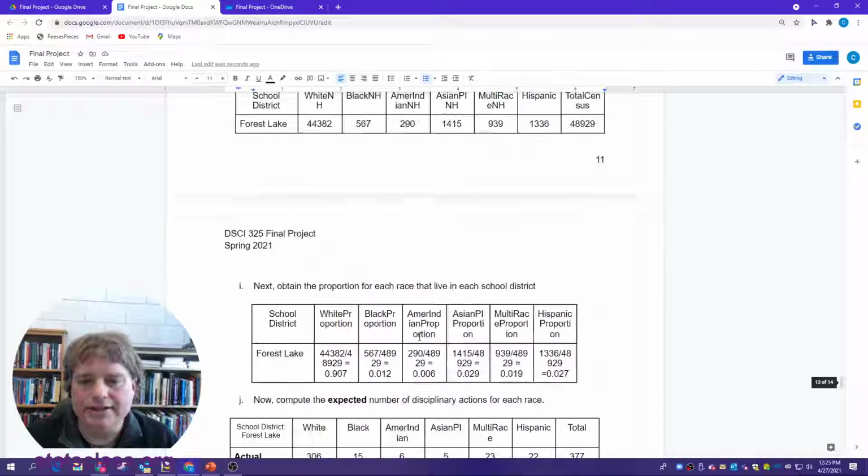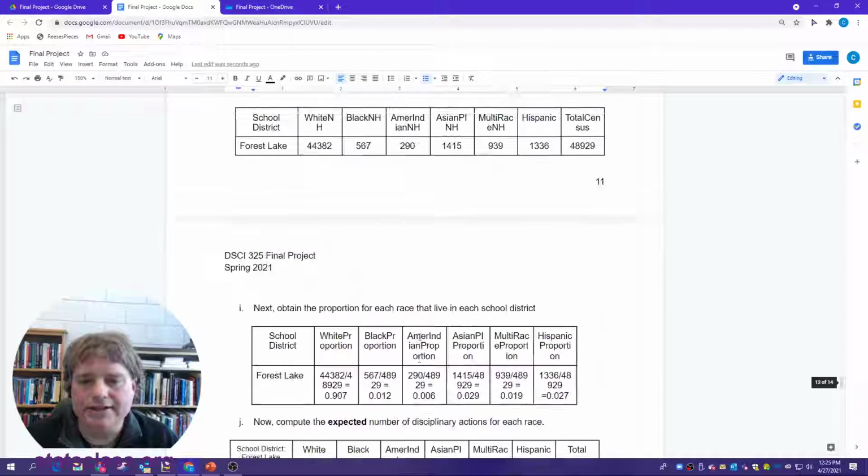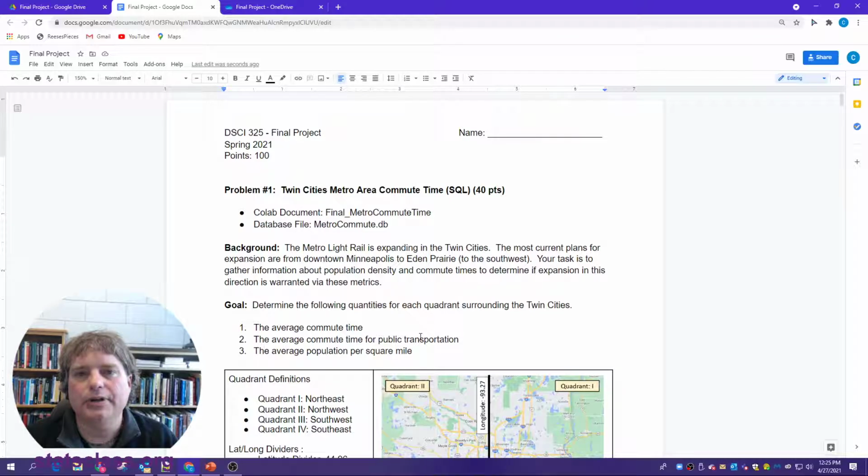This entire project is worth 100 points here. 40 points on problem 1, 40 points on problem 2, and then the API problem is worth 20 points.